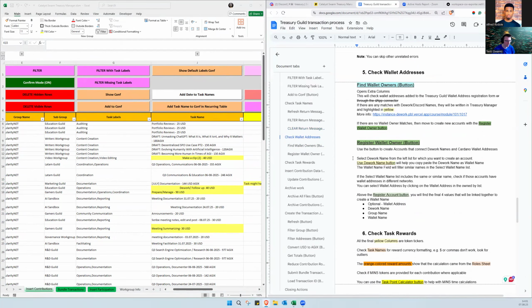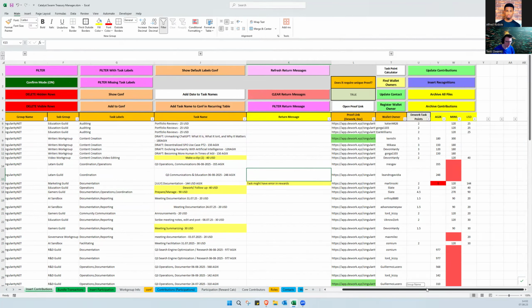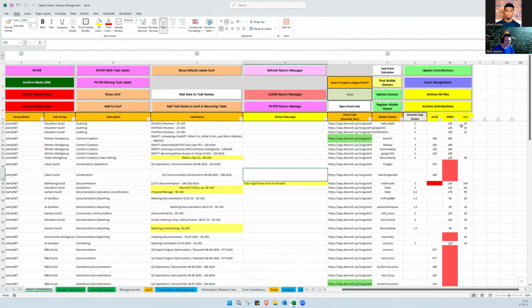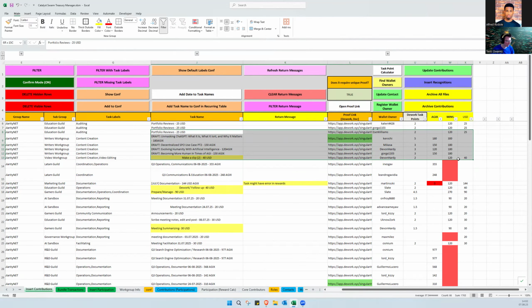So if that step is skipped, then the next one is to register wallet owner. Because there was nothing new to register, we can also skip that step. Then check task rewards is the next one. Here, one thing is we want to manually check: here is US rewards, here is AGX rewards, and you want to make sure that these are allocated correctly. Usually they are, but if somebody uses a dollar sign, it won't work.